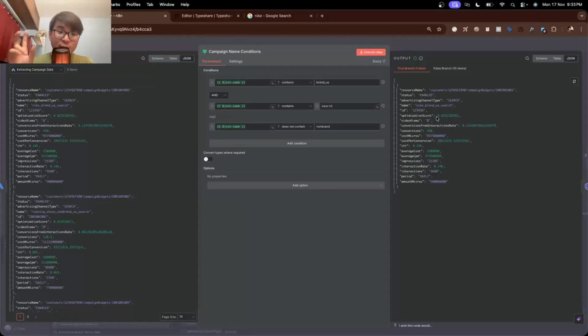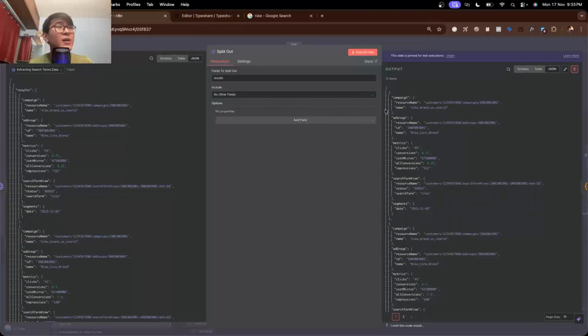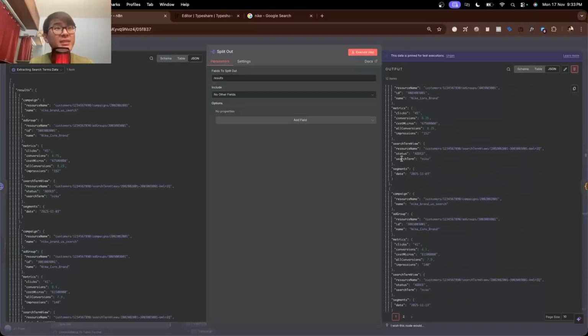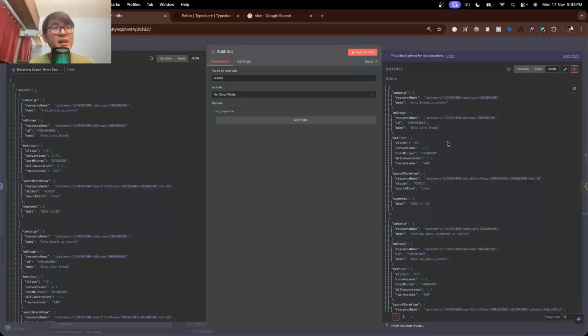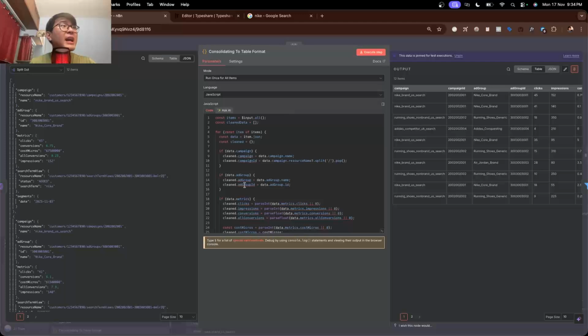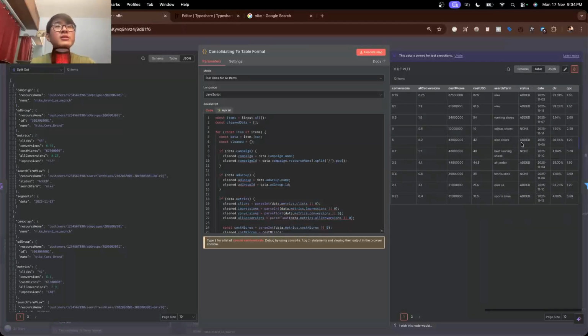What I like to do is to go to the Google Ads platform and compare the data you see here to make sure the API is pulling everything correctly. The next thing I do is split everything out. When you scroll down here, you can see the exact search terms and the associated performance here: clicks, conversions, cost micros, all conversions, impressions. These are the metrics that you want to give to the LLM to analyze for you. After that, I have a custom code node here to transform everything into a table format, so this makes it very easy for the LLM to analyze later on.